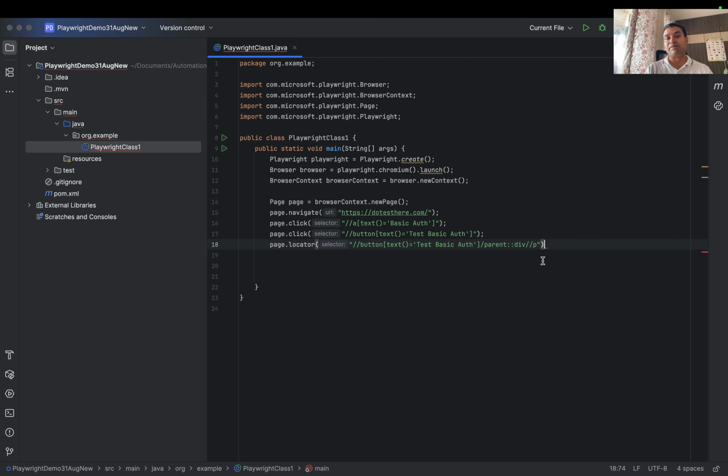Now this is that web element, and I want the inner text. This is a method to fetch the text attribute.